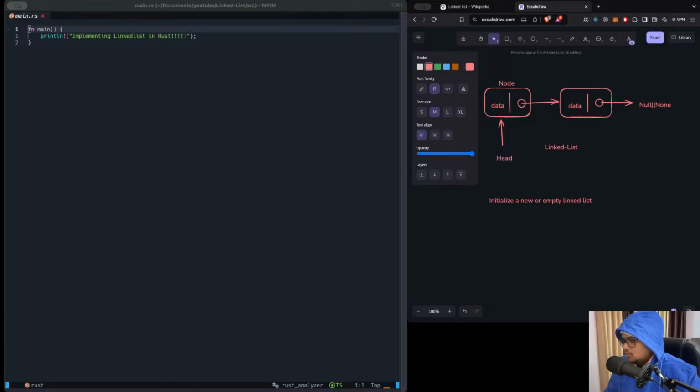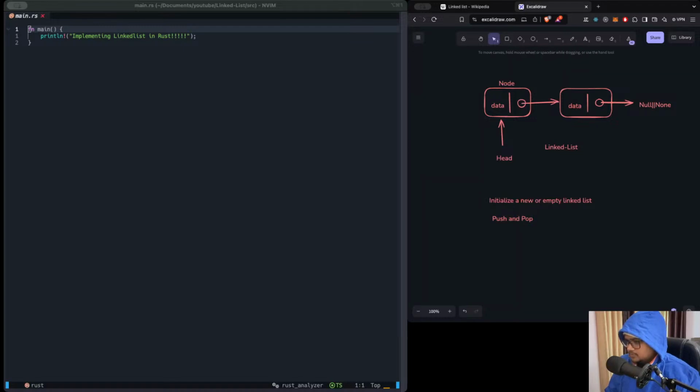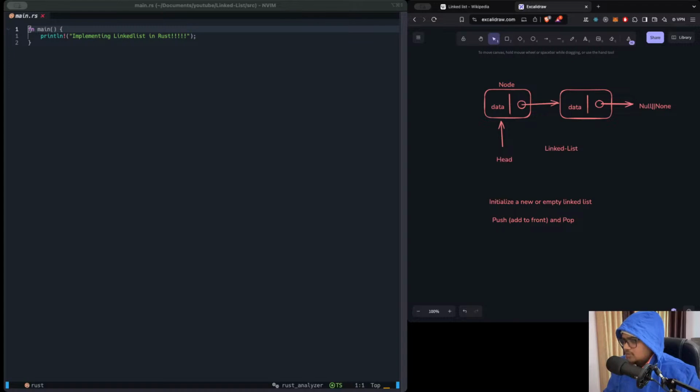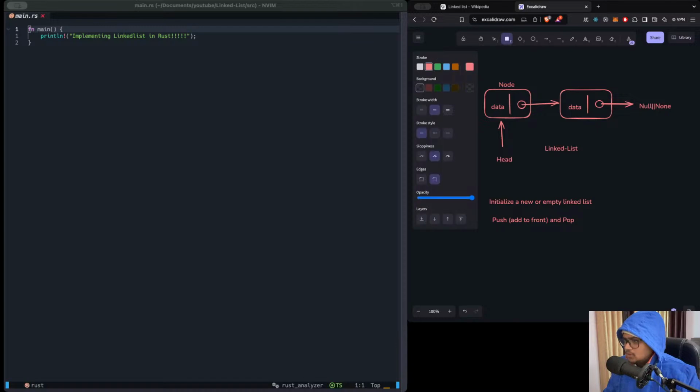We will create two operations, push and pop. Push will add to the front, and pop will remove from the top of this linked list. If you want to add another node, the head will shift to the new node that we add. Let me just show you.